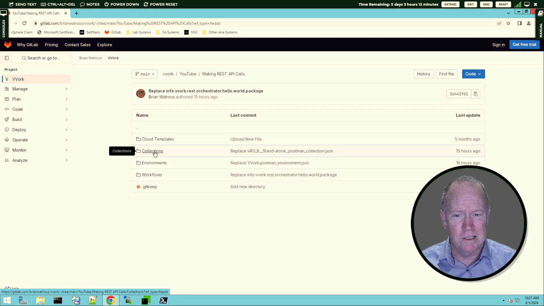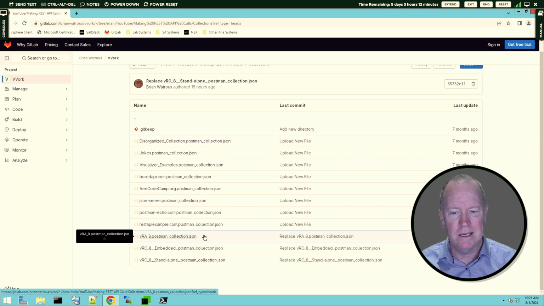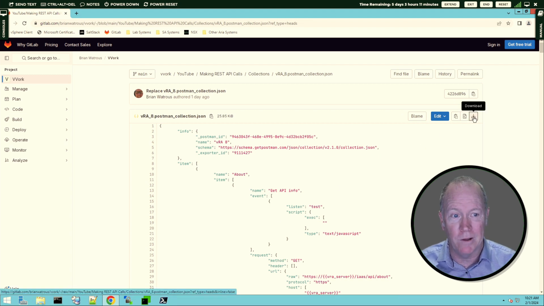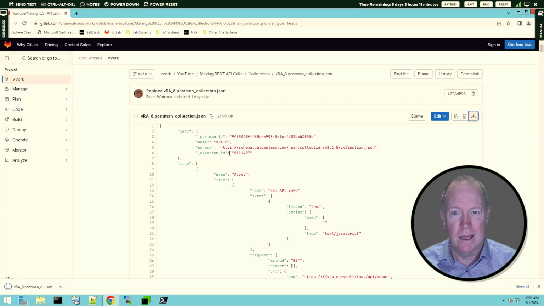So let's go to collections. In collections, we want to grab these 2 collections, the one called VRA8 and the one called VRO8 embedded. To download these, we'll simply click on the name of one or the other. Let's get the VRA8 collection first. Click on its name. It shows you the actual contents of that file, but what we want to do is download that file. So we'll click on download, save it into our downloads folder, and we've got the first piece of software that we need for Postman.